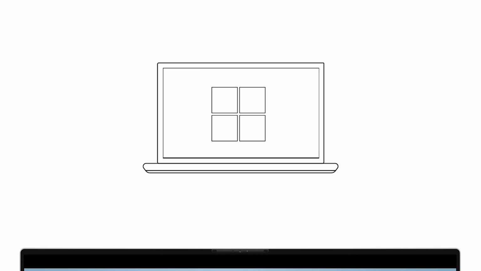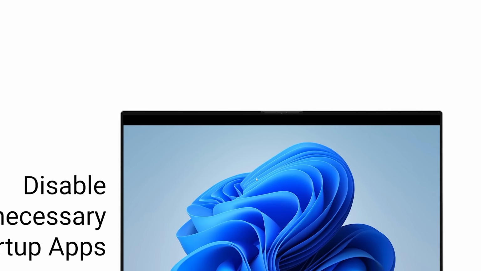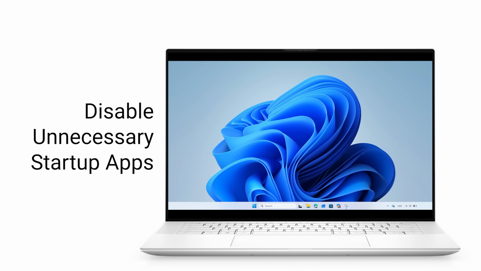If you're experiencing high memory usage after upgrading to Windows 11, there are several easy steps you can take to free up RAM and improve performance. First, start by disabling unnecessary startup apps.